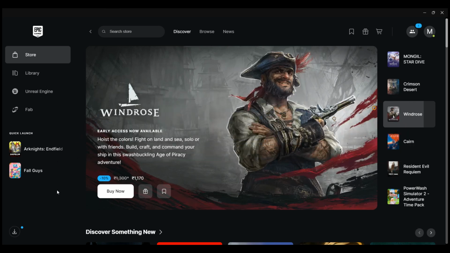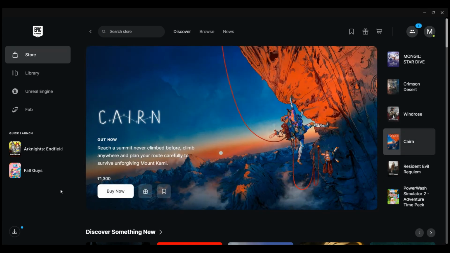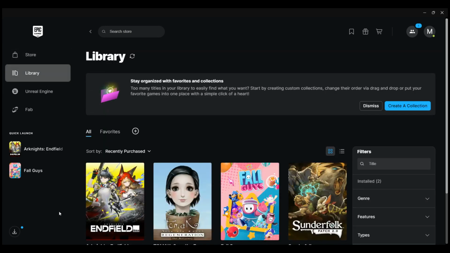Alright, let's jump in. First, open the Epic Games Launcher and make sure you're signed into the correct account. This matters because the game has to belong to the same account that owns it in order for the launcher to verify it properly. Once you're inside the launcher, go to your library. This is where all of your owned and installed games are listed. Find the game you want to scan or detect.